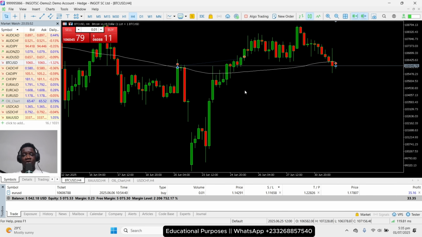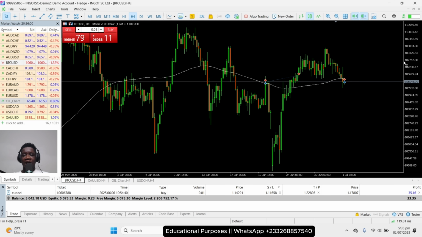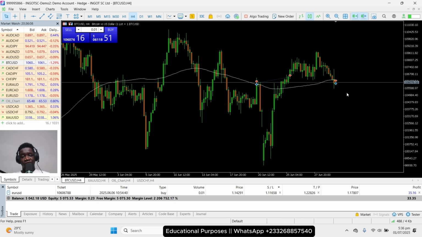Realize that immediately we clicked on there, we saw a white line. Now this is how the moving average also works. When you have the candlestick below the moving average, it tells you that there are high chances price will keep going down. When you have the candlestick bars below the moving average, it tells you there are high chances price will keep going down.